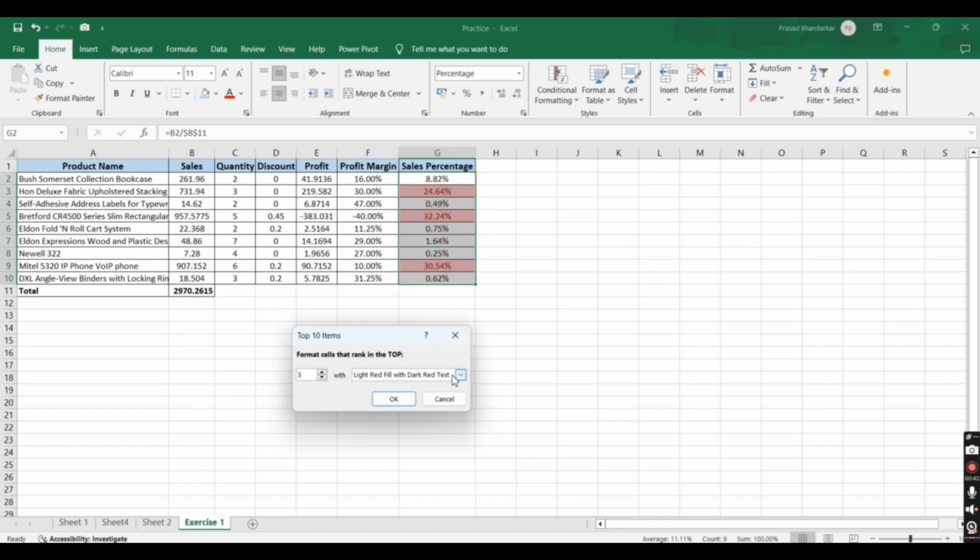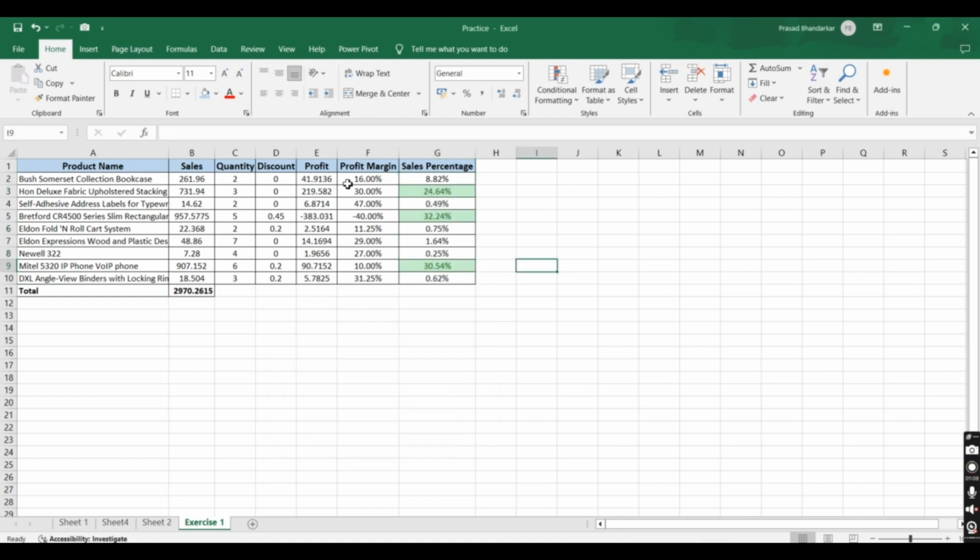Also, Excel has provided different highlighting options like light red fill with dark red text, yellow fill with dark yellow text, green fill with dark green text, light red fill with red text and red border, and you can also make your custom formats for highlighting, right? So now we will choose green fill with dark green text to highlight our top three selling products. If you see here, now you can make out what are your top three selling products: the Horn Deluxe, then the Bradford and the Mytel. So these are the three top selling products.